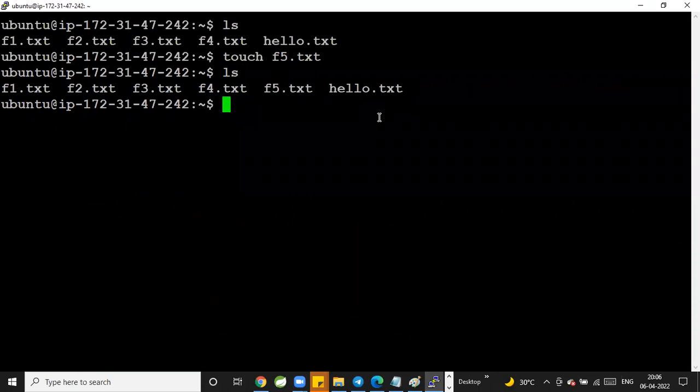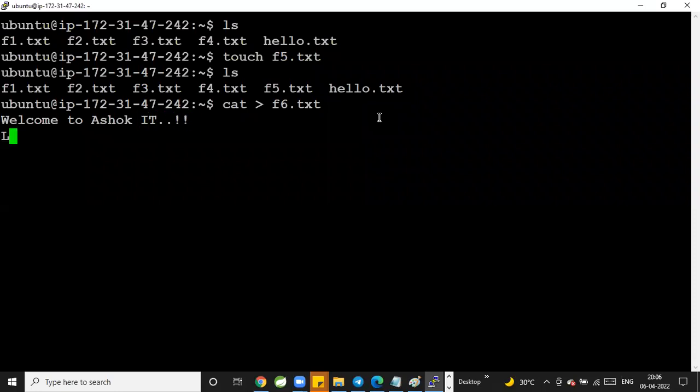I want to create a file with some data. Cat space arrow f6.txt. It is asking me to write the data. Now, welcome to Ashok IT. Learn here, lead anywhere. Okay, I have completed my data.